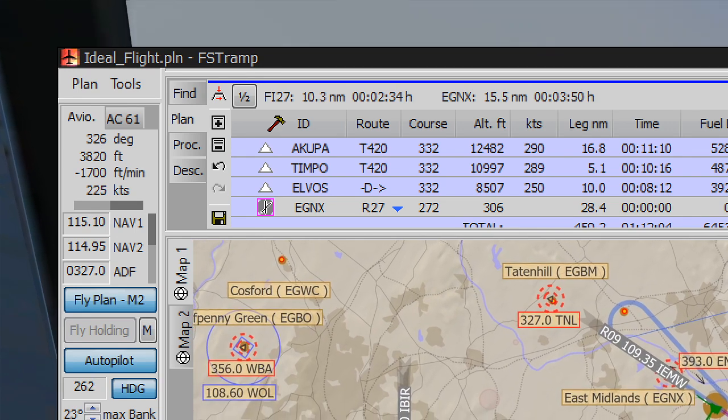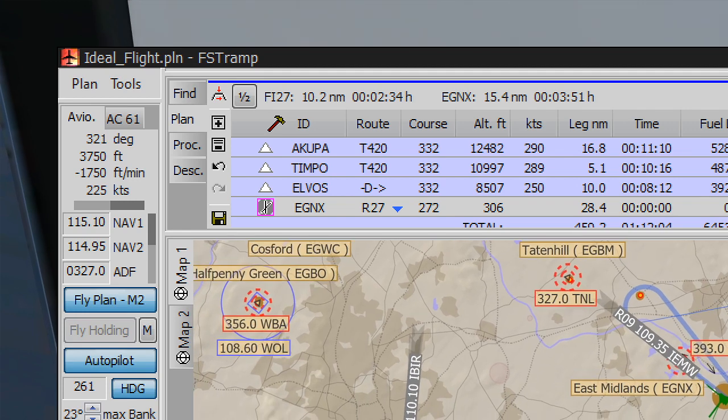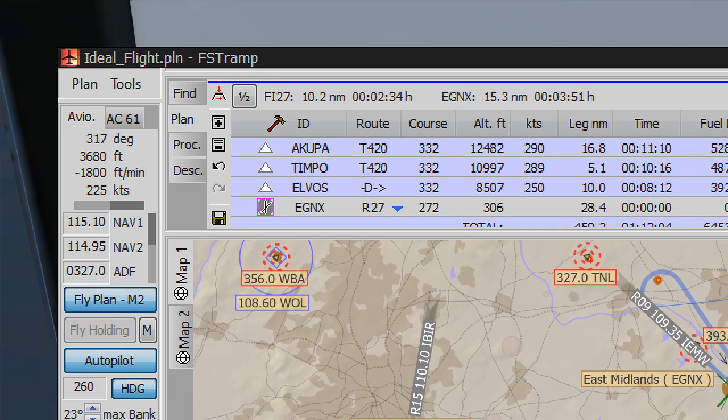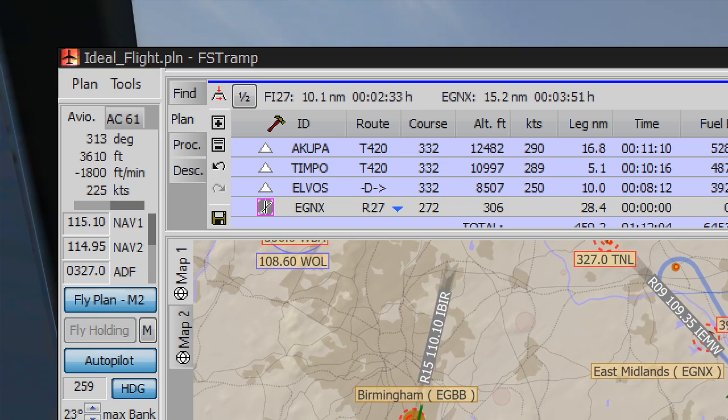Lufthansa 3218, turn left heading 285. Left turn to heading 285, Lufthansa 3218.